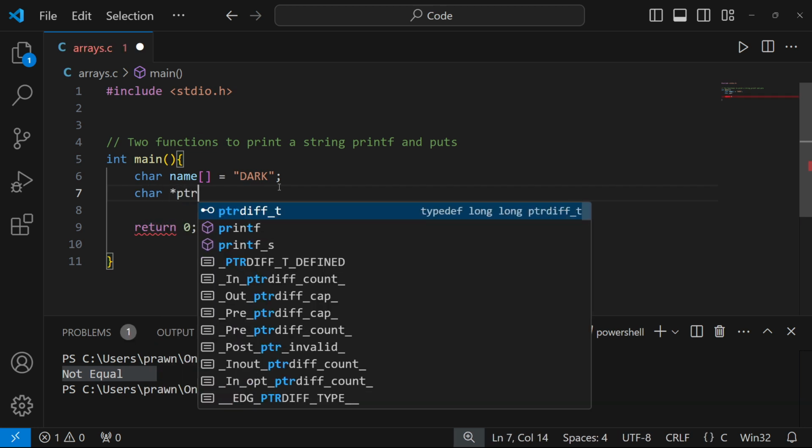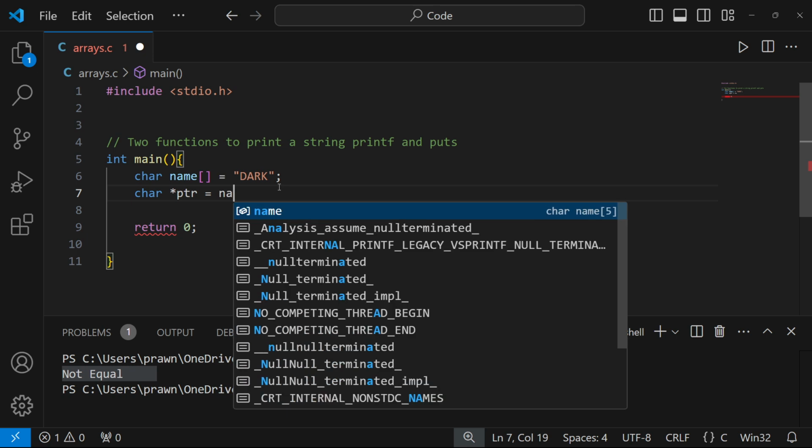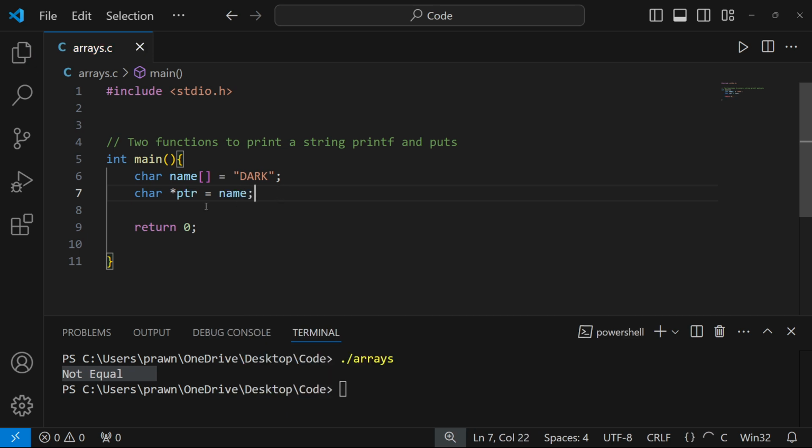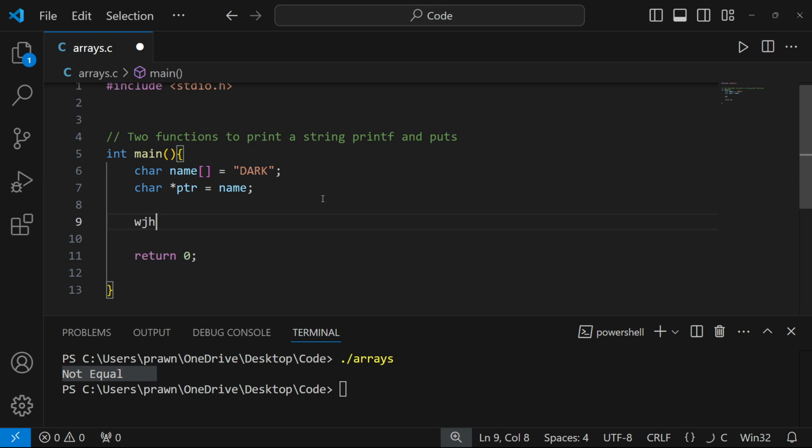And I will define a character pointer that will point to this name. And as you all know, the name of an array is actually the address of the first element in the array. So in the case of a string, this name will point towards the first element, that is D. So using this, let's see how we can traverse through a string.